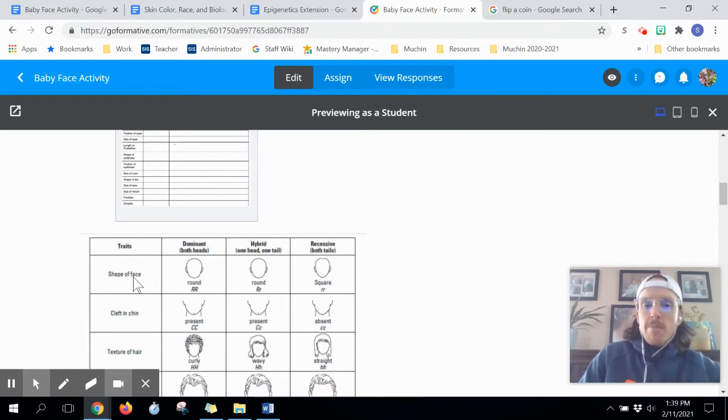All right, so the shape of face. Down here, I see that the shape of the face, if I get both heads, meaning I'm dominant, big R, my baby's head is going to be round. If I get a hybrid, meaning one capital, one lowercase, one head, one tail, heterozygous, big R, little r, I'm still going to be round.